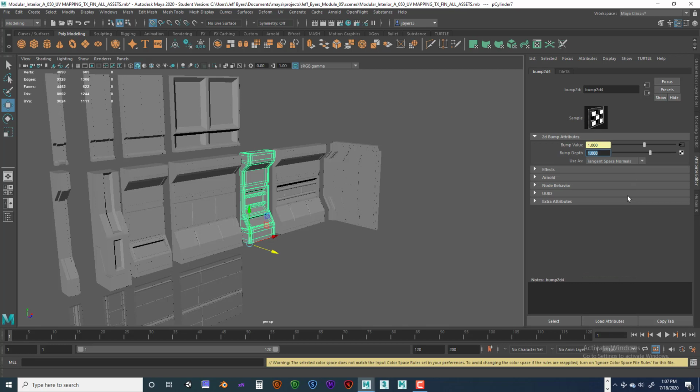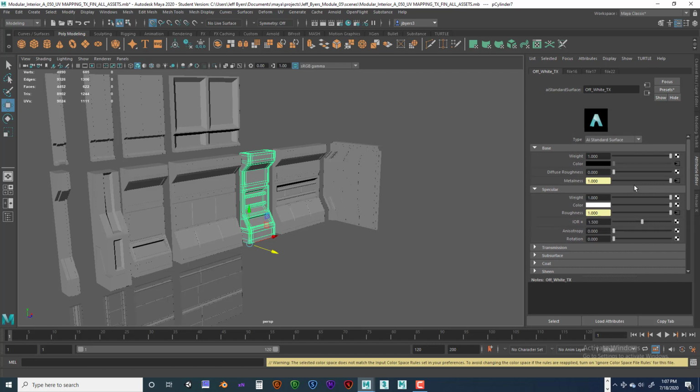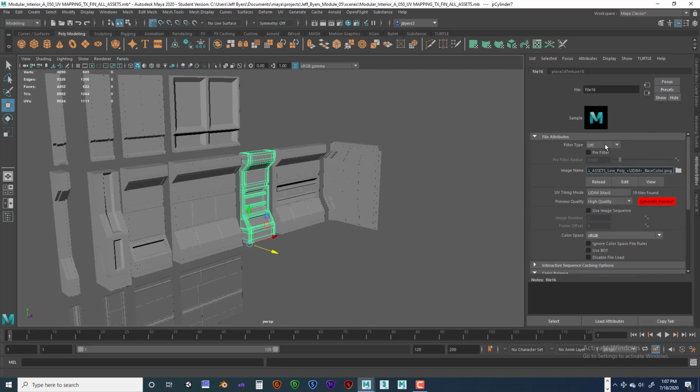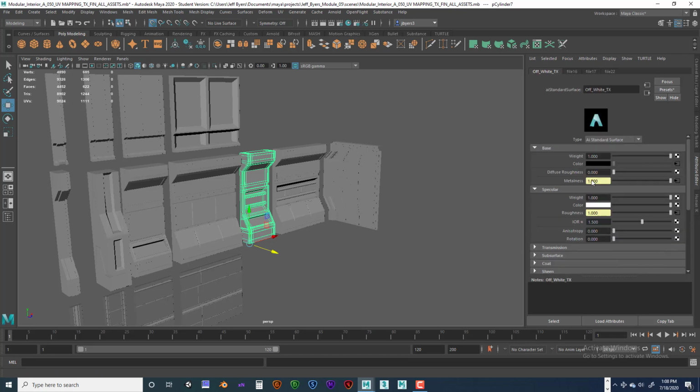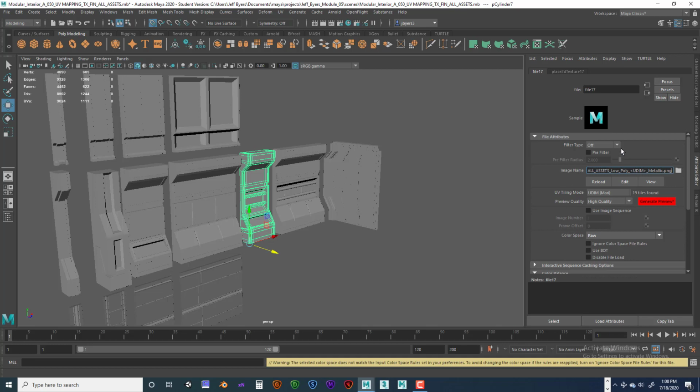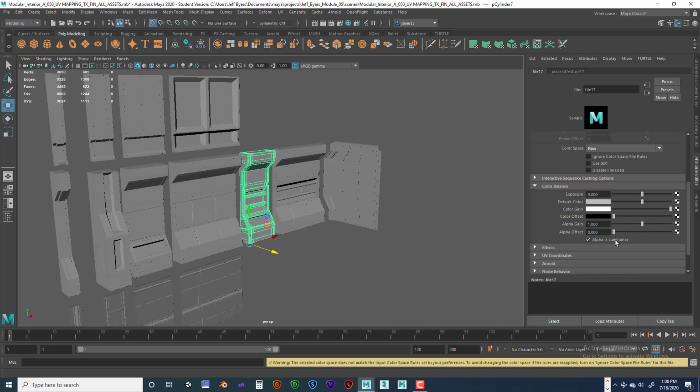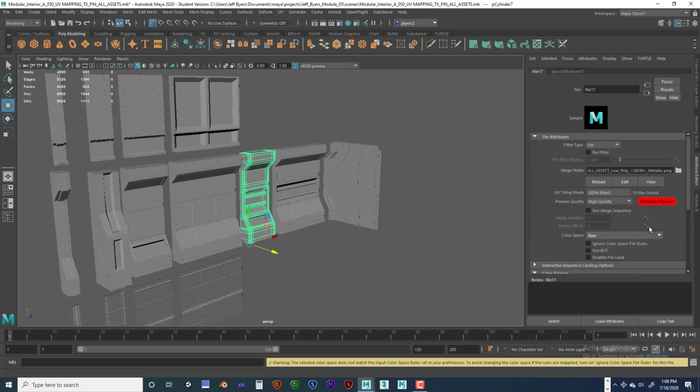Let's go back out again. Alright, so let's kind of break this up the way it is again. So the color map goes in the color channel. Filter type is off, and UDIM is always selected. Generate, this is sRGB, and alpha is luminance is turned off. Let's go back out. Metalness, okay. The biggest main change is that it is a raw color space, and alpha is luminance is turned on. That's the major difference between all of them.